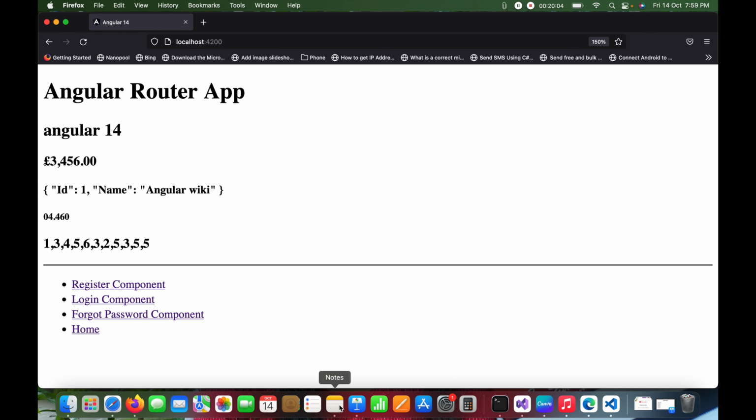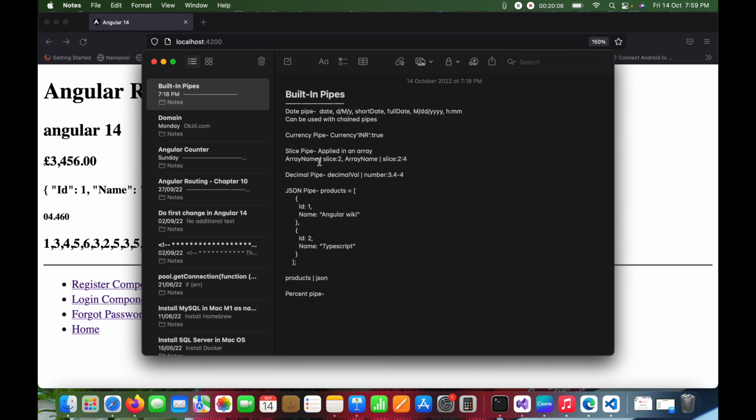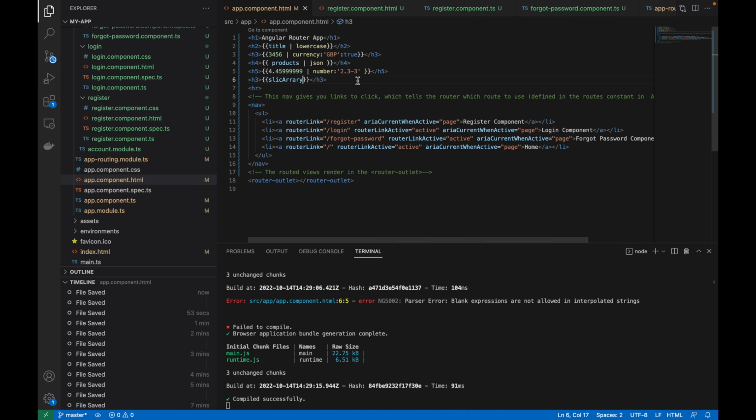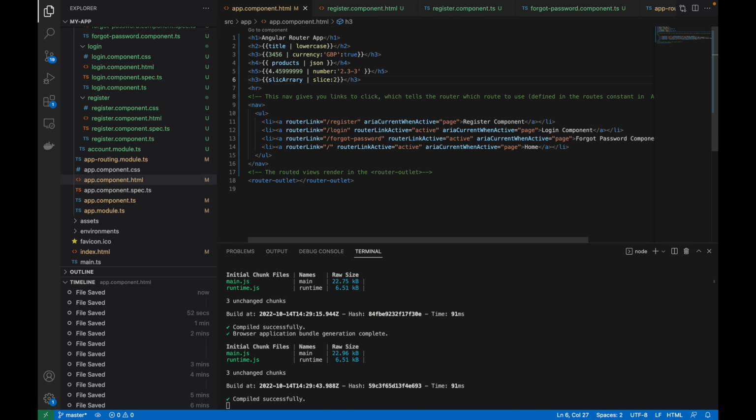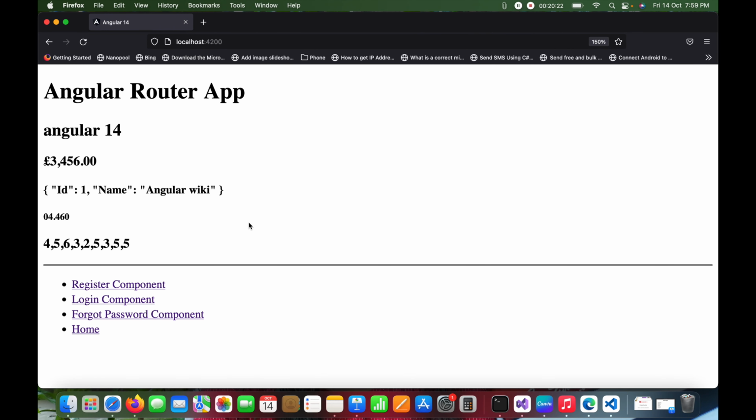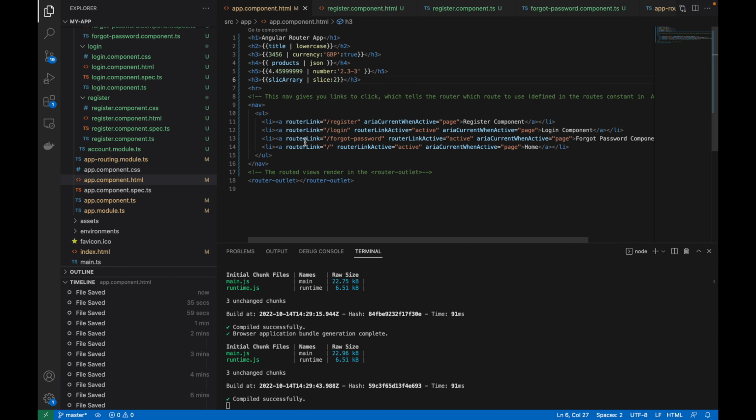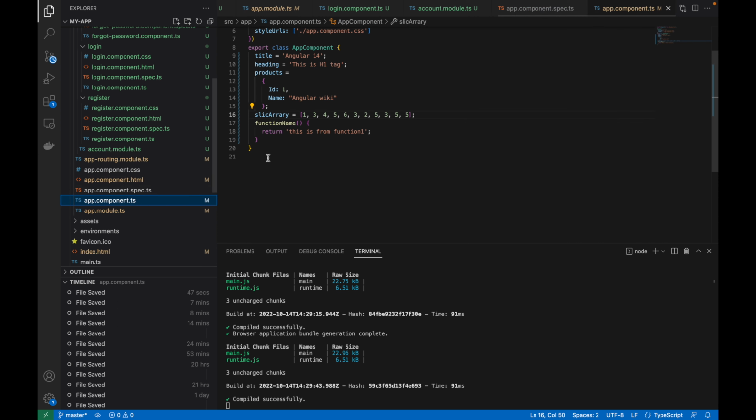So to transform the array, what we can do here is simply use the array name, and here we can use the slice pipe, and we must give the value, what number I want to slice. So if I do only 2, then you can see it's coming starting from 4, 5, 6. And why is that? Because in the array 1 and 3 are excluded. That means we are saying exclude 2 values and display the rest of the data.